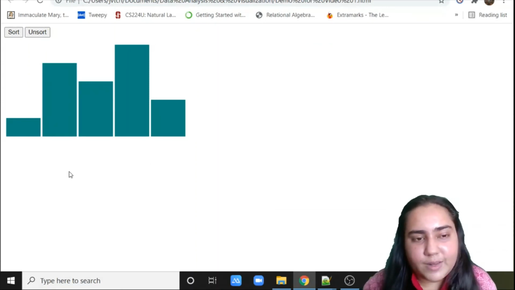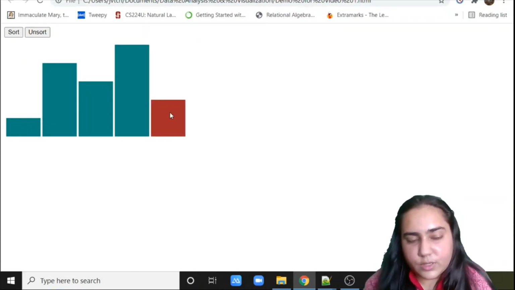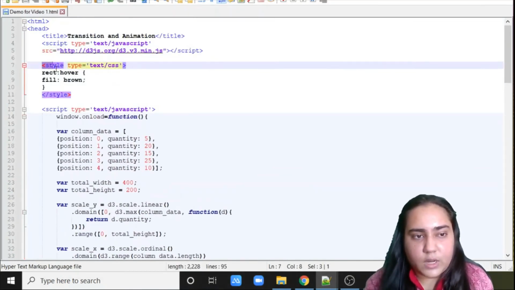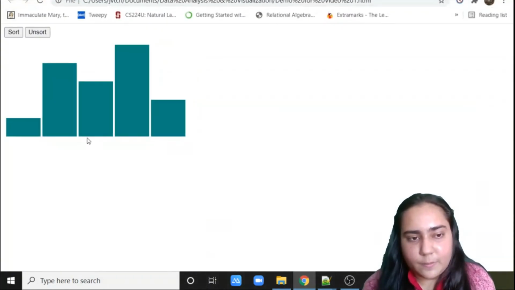And let me show you now how this looks. So when I hover over something, you can see how the data is changing. You can see how the color is changing. Okay, when I go on it, it's brown, but when I leave, it's teal again. And how does that happen? This little code right here that we wrote, style. If you hover, make it brown, otherwise not. So that's why it's like that.